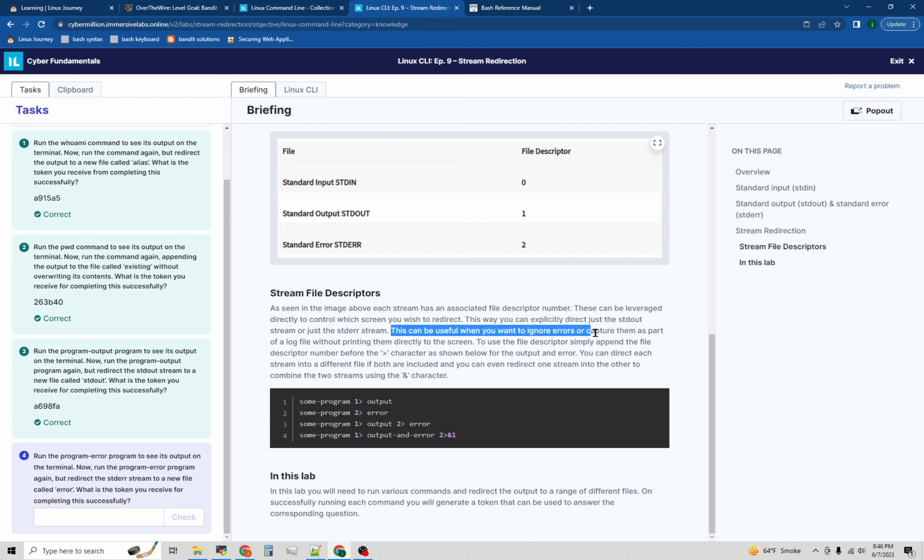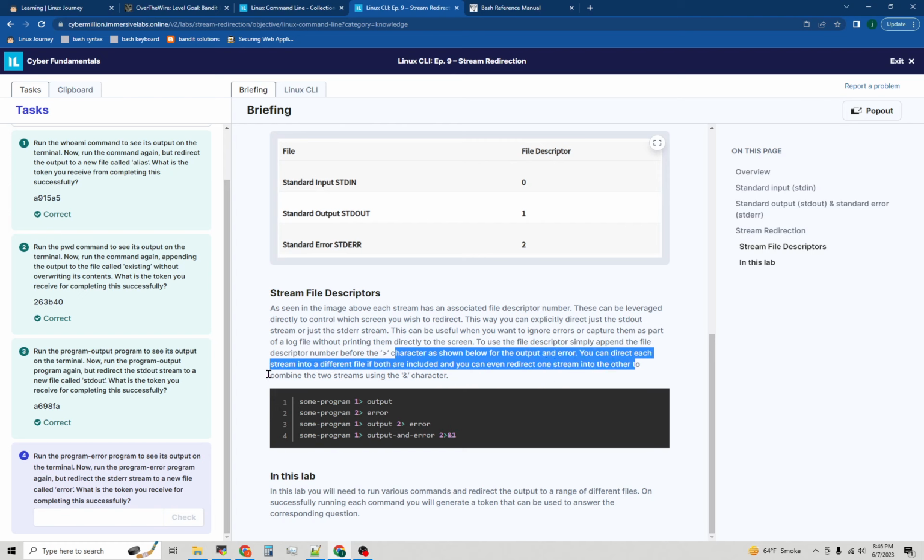This can be useful when you want to ignore errors or capture them as part of a log file without printing them directly to the screen. To use the file descriptor, simply append the file descriptor number before the redirection character as shown below. You can direct each stream to a different file. Okay, now this I did not know. That's very cool. It's like a chain. That's cool. All right, let's do that.